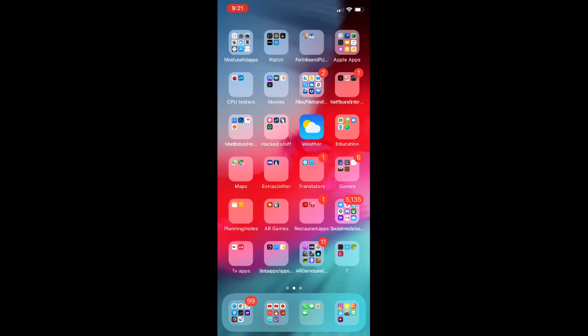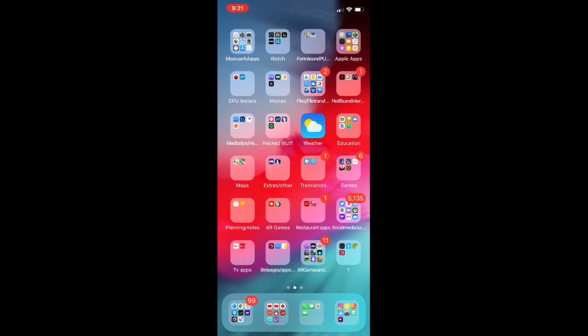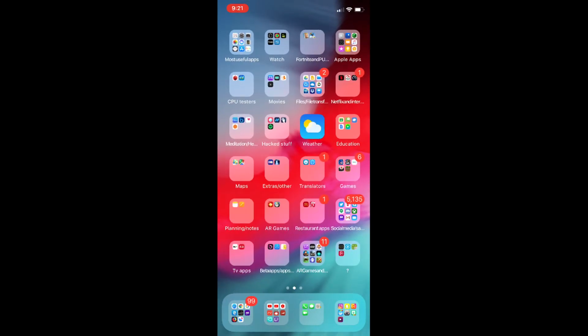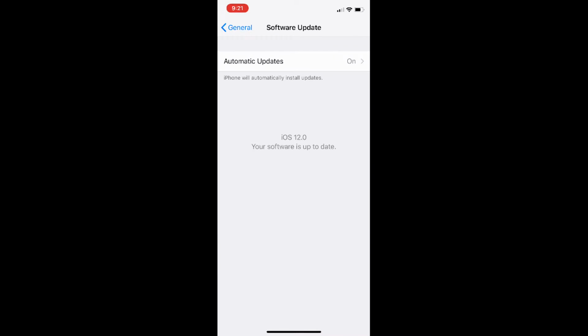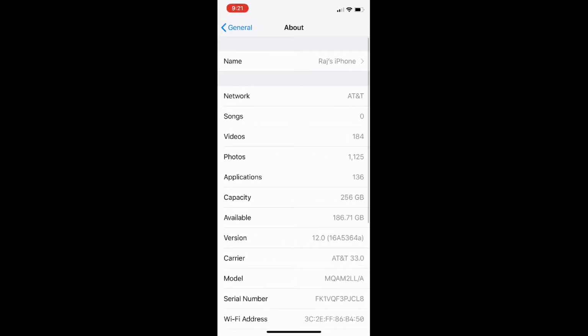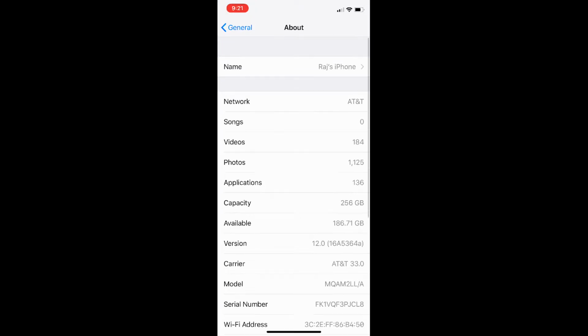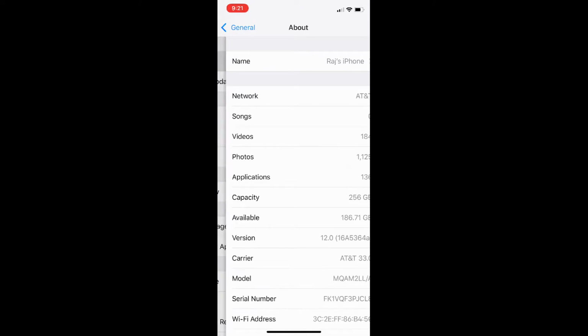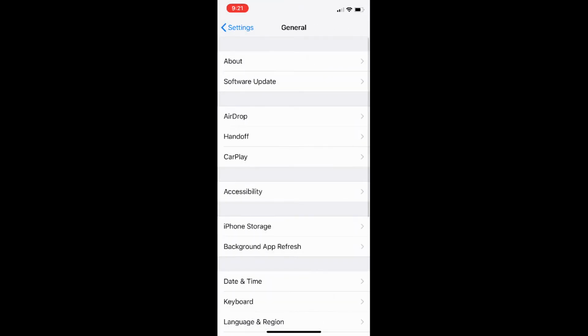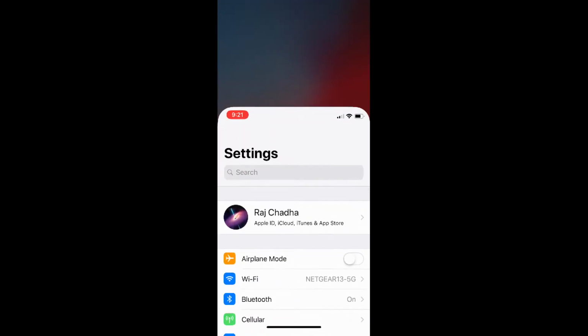Hey guys, I am now on iOS 12 Beta 10. So, let's check out the build number and all of that. Oh, oops. Okay. So, the build number of this is 16A5364A. And I got roughly a little bit more than 0.4 gigabytes back, storage-wise.